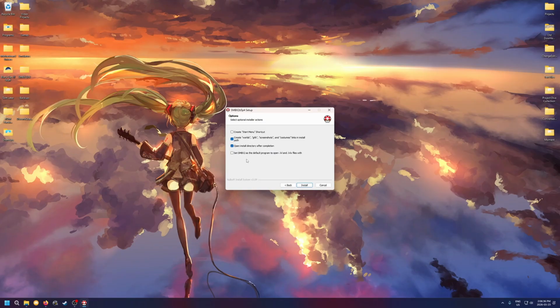And then lastly, set SMBX2 as the default program to open .level and .levelx files. .level and .levelx files are basically the levels or courses that you can play within SMBX. I suggest leaving this enabled. I won't, as I already have an installation of SMBX2 and I don't want to mess up my actual installation, as I'm only making this installation for the tutorial and then I'm going to delete it afterwards. But I recommend all 4 of these options you should have enabled.